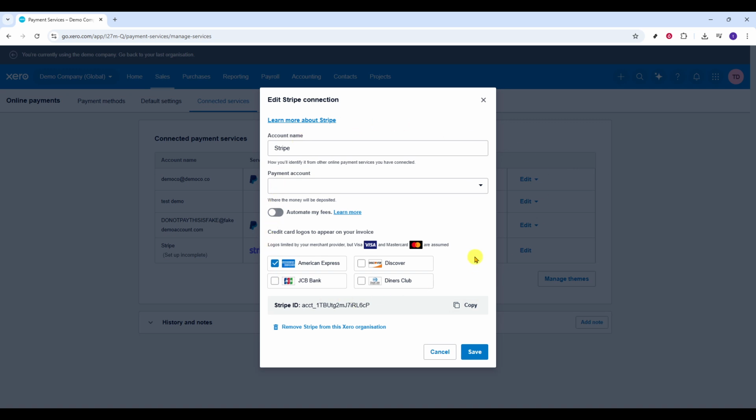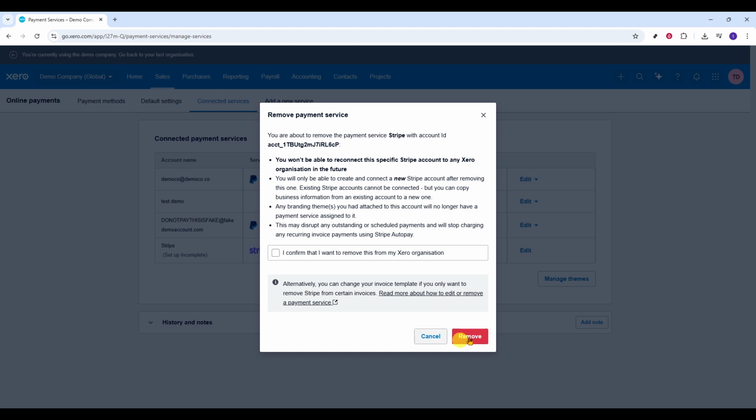Choose Remove Stripe from this Xero organization. Xero will ask you to confirm since removing Stripe will stop the Pay Now or credit card buttons appearing on new invoices. When you're ready, select Remove on the confirmation prompt. Xero will disconnect Stripe from this organization and you'll return to the services page with Stripe no longer listed.